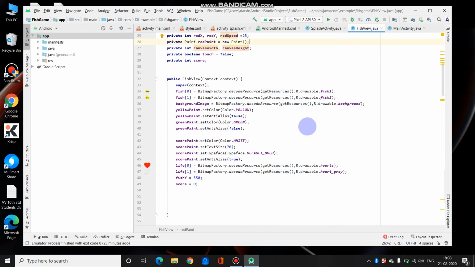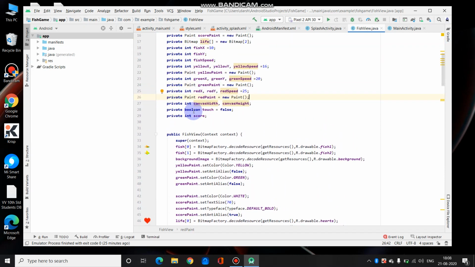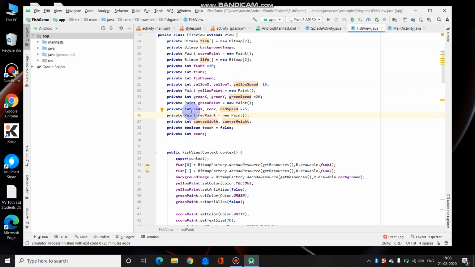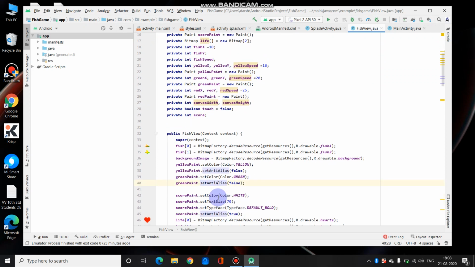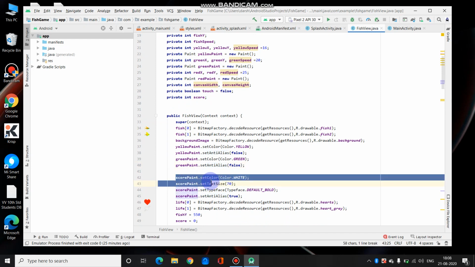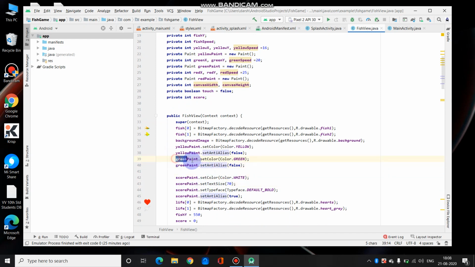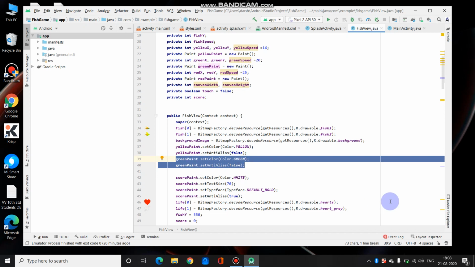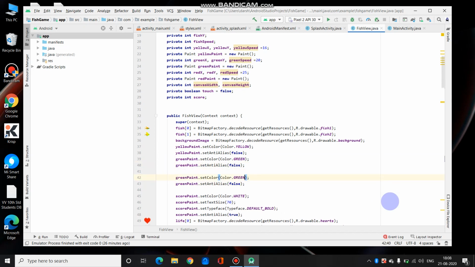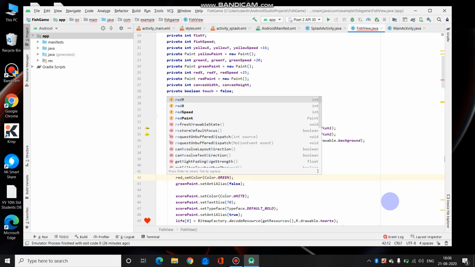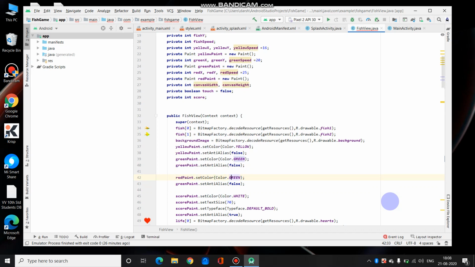I think we've declared it, but we have not initialized it over here. So we need to do this for red color. We'll just copy this and paste it over here, and this would be changed to red paint dot set color, and this should be changed to red, and this is as it is. So yes, now this is ready.